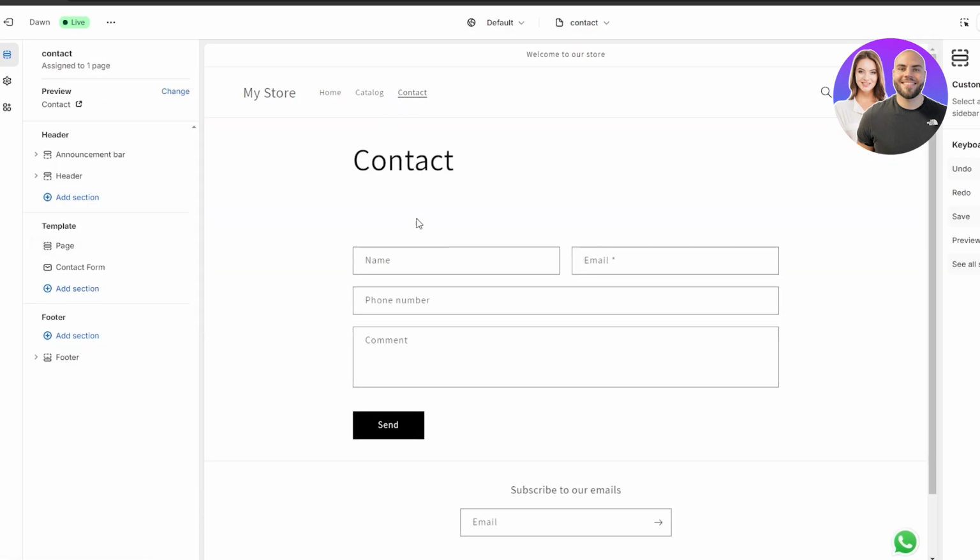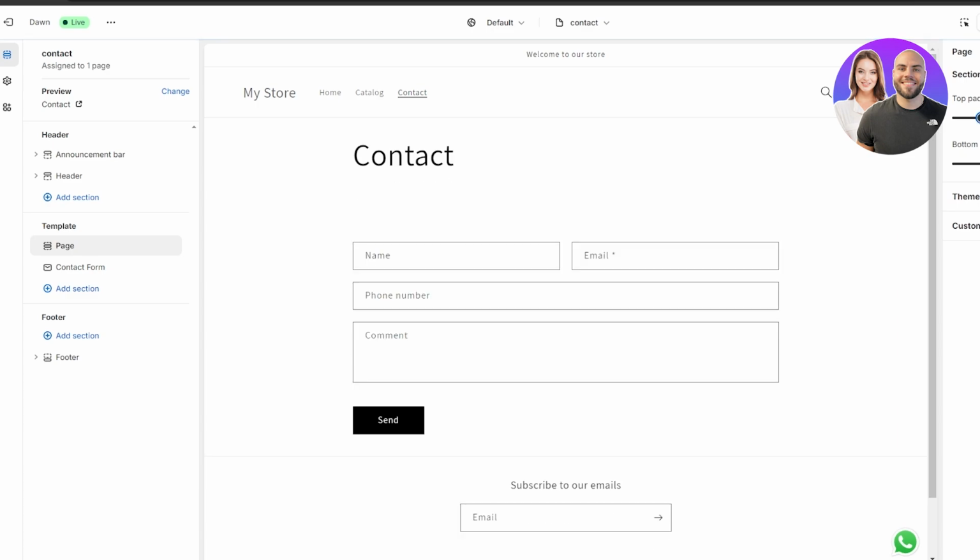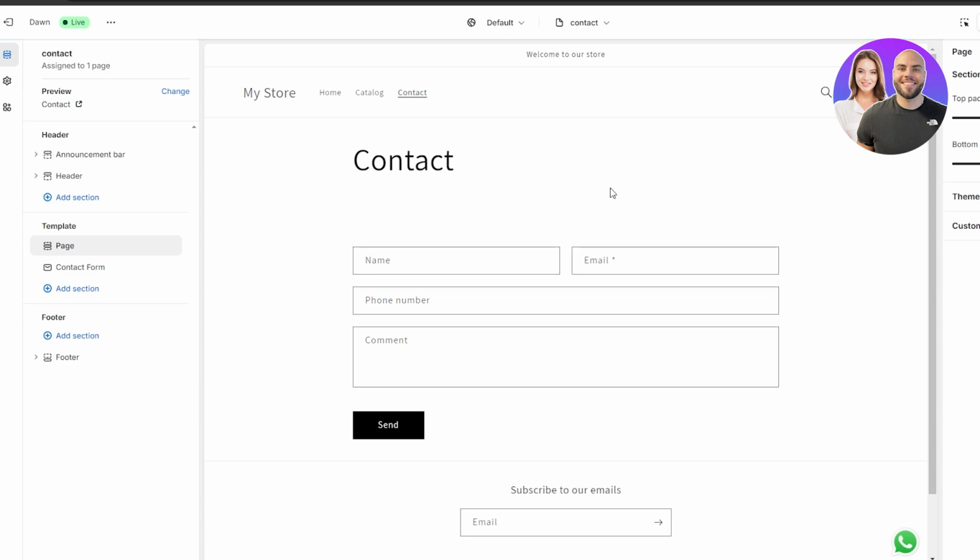We can see that there is no actual way of moving it. If I simply click on the contact form, we have the contact form padding. We can pad the contact form itself, but if I click on the page settings, we can see we can't actually change it. There is no way to put it in the center. So to do that, we have to do a little bit of coding.